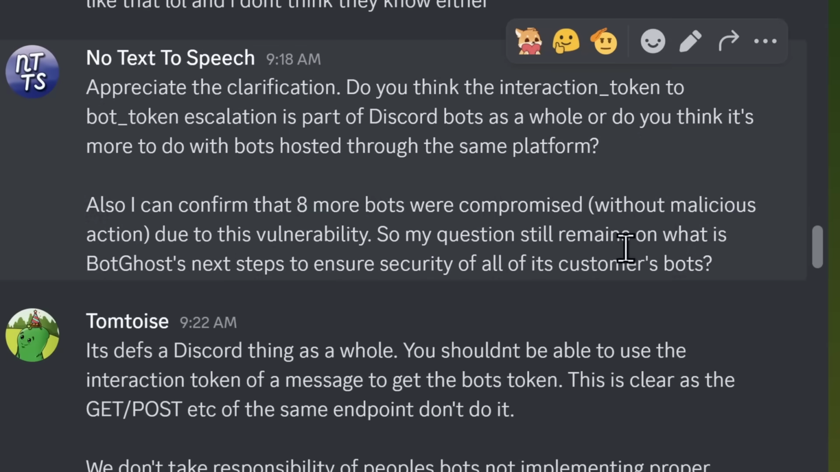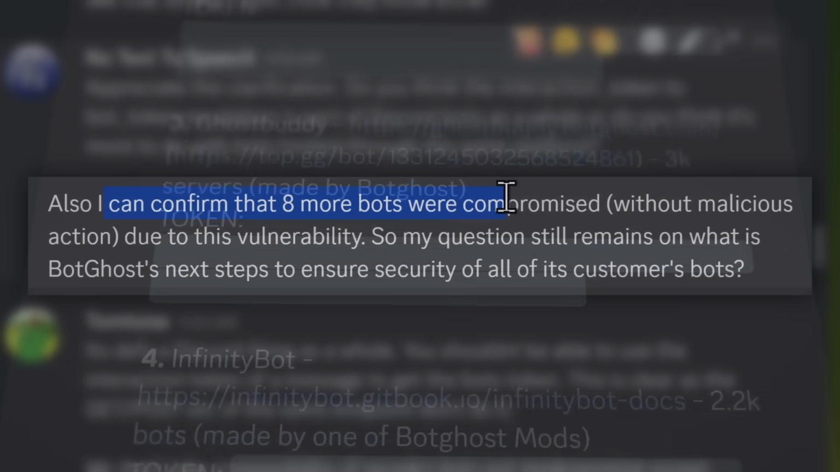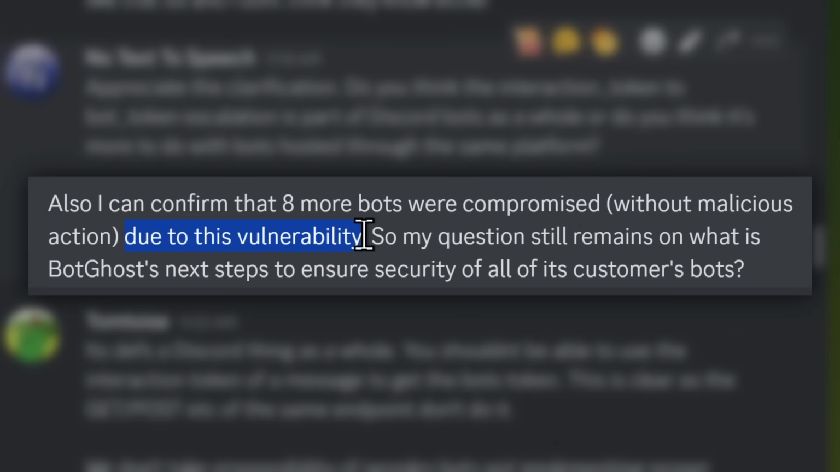But then I gave Tom the unfortunate news. I told him that I can confirm that 8 more Discord bots, the ones I showed you in that big list, were compromised, all due to this vulnerability. Which, again, my question still remains. What are BotGhost's next steps to ensure the security of all of its customers' bots?